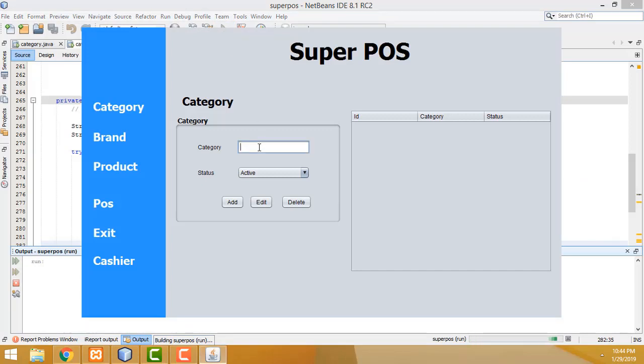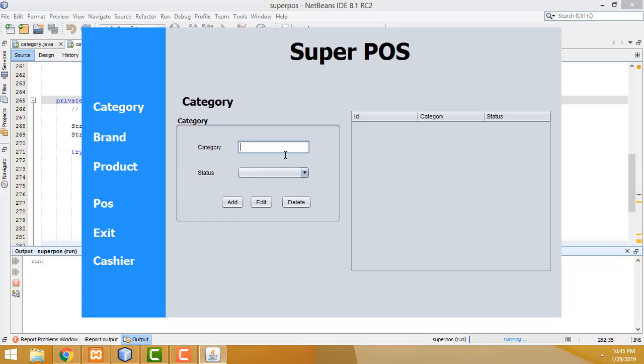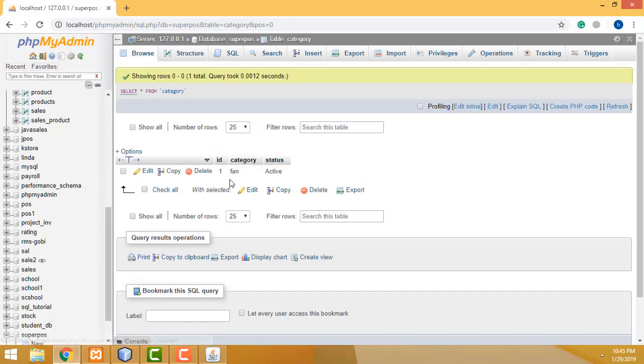Here category fan, this one active, click add button, category added, click OK. Right, here it's clear. After adding the category, the form will be clear and the cursor will be focused on the category text box. Let's go to the database and check. If you browse here, the category is added successfully.